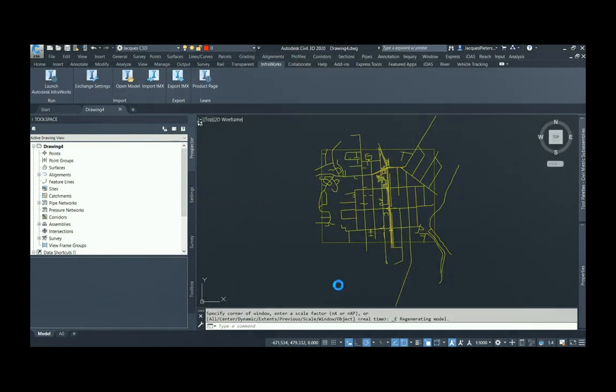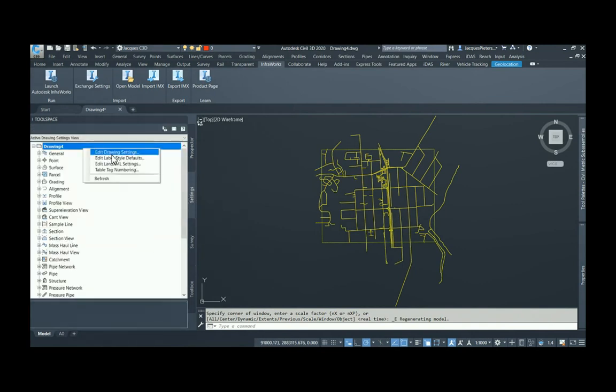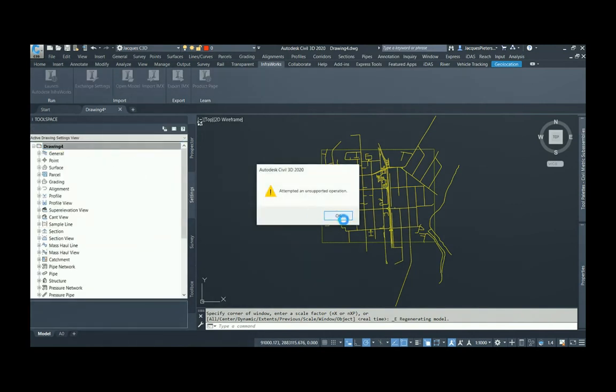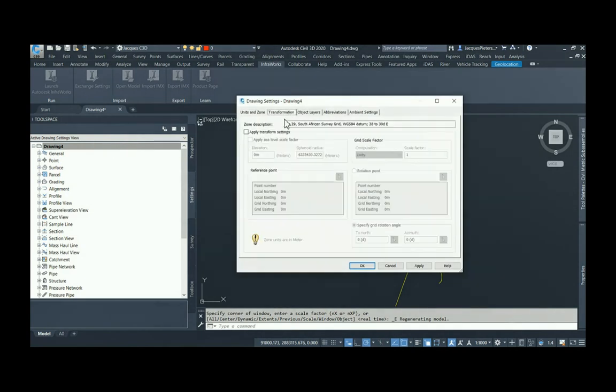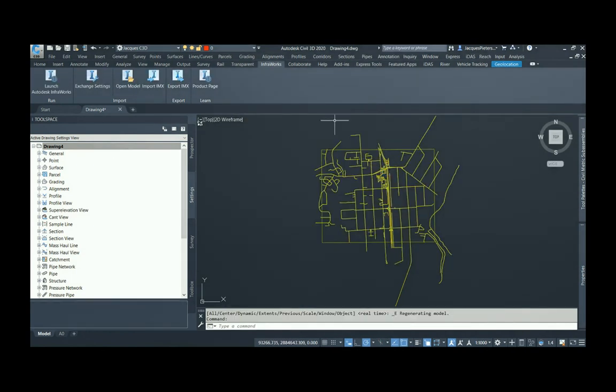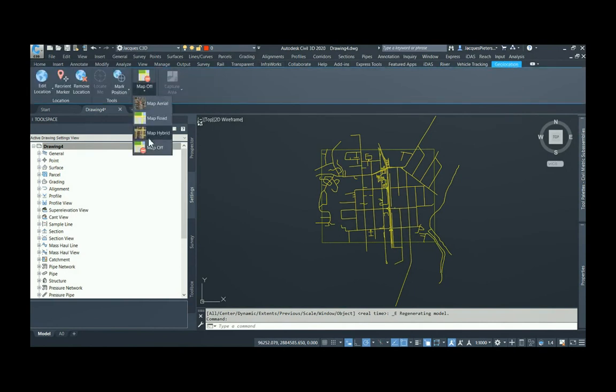As soon as I do that, you can see it brings in that surface as well as the center line of those roads. Just to show you, if I go to drawing settings, it's already picked up that LO29 system correctly. Normally this is what you do manually, and in transformations I don't need to do anything because the map is actually going to bring in the right location. To show you that, if I go to the geolocation tab on the top ribbon and switch on my map hybrid, you can see it's not showing.